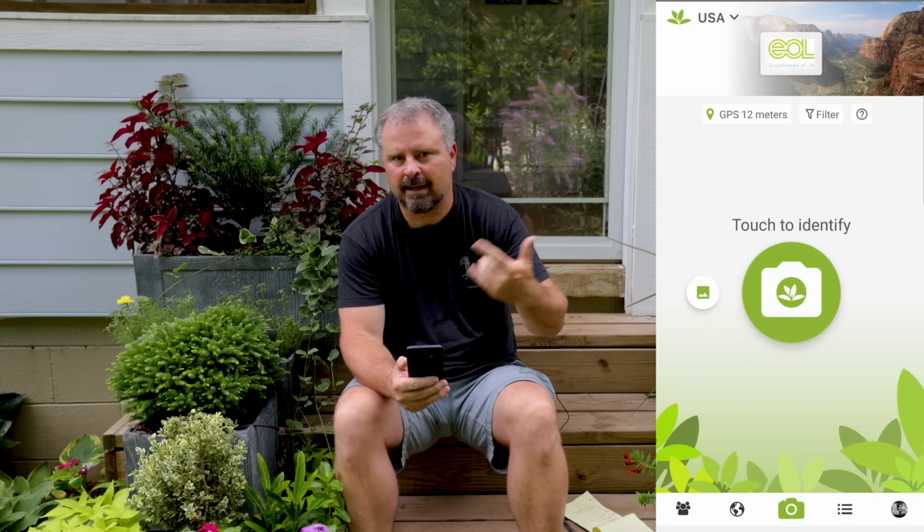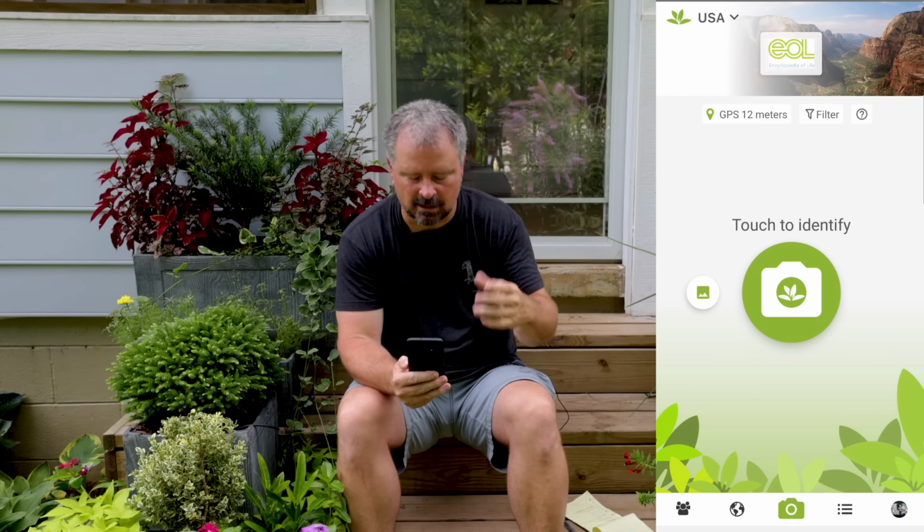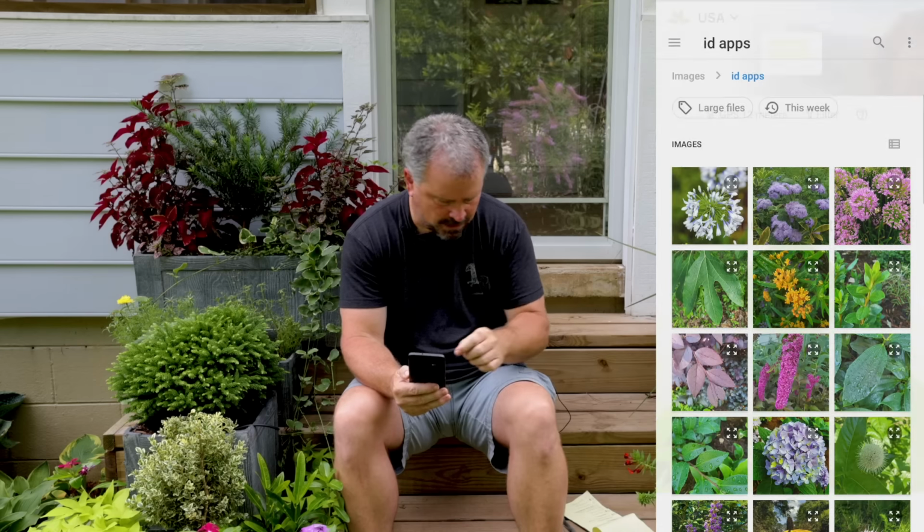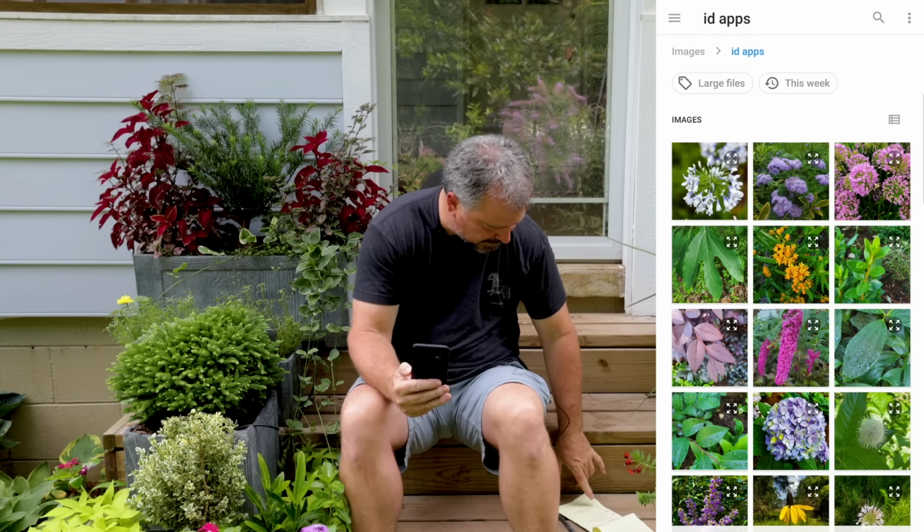Obviously, if you're not 100% sure, don't hit that confirm button. There are other guesses that it makes further down the list. Again, if you're truly trying to get it identified, don't hit that confirm button. If you're just testing the app like I'm doing right now, and you feel strongly confident that it's gotten it correct, use the confirm button, because that's what's helping the app out.